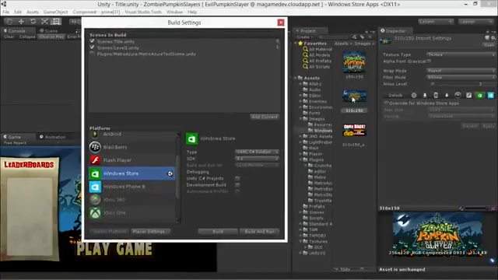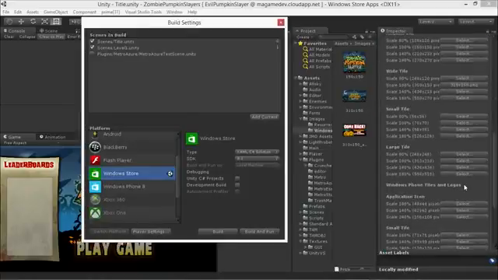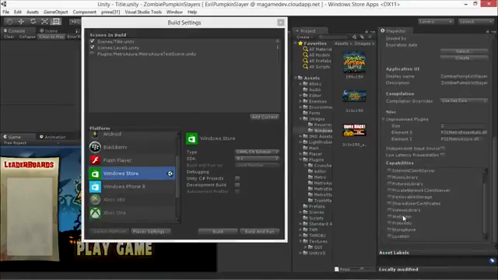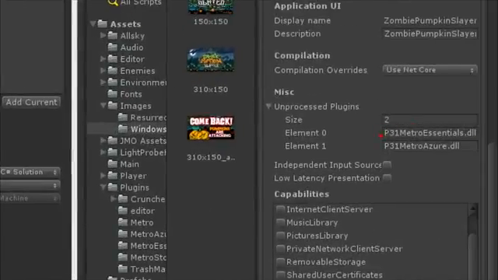All right, so this is just an image here. If we look at our player settings and scroll down to our publishing settings, David, that's the one you were talking about in your session. P31 Metro Azure. We need to tell Unity not to process these libraries, which means only process it once, not twice. It's still doing the processing, but only one pass. And this one here is P31 Metro Essentials.dll unprocessed plugins. You must do this. This is in the Prime 31 documentation. If you don't do this, things won't work.